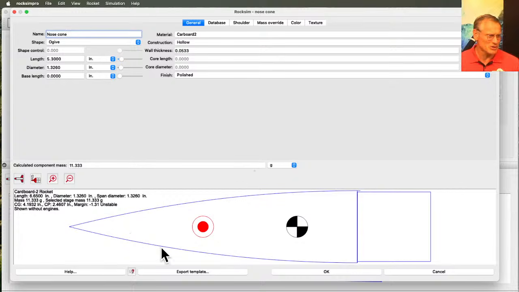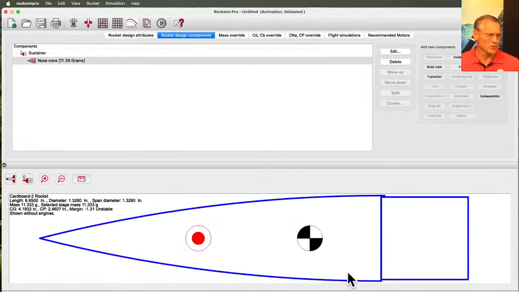See, RockSim is calculating the volume of this nose cone based on its shape. And then it's going to calculate a mass for that nose cone. So if you like it, then you click OK. So now we have a nose cone that's made out of Cardboard 2.